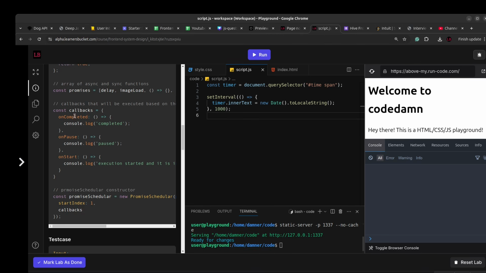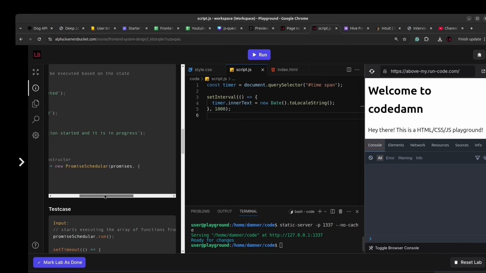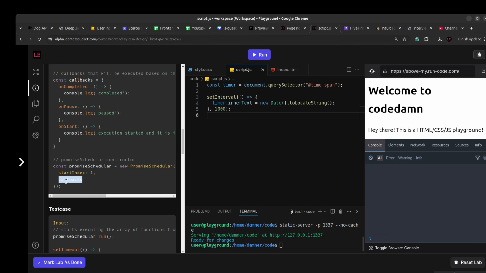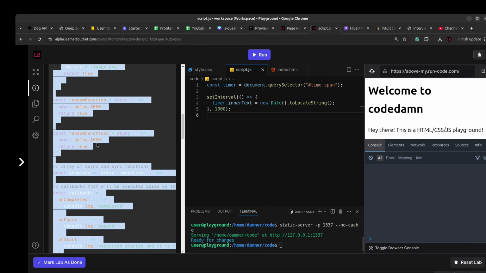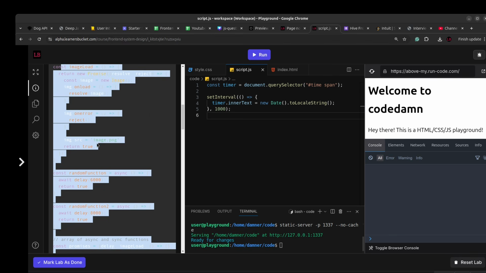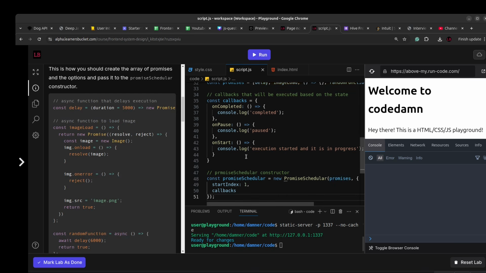They had added only on completed in the callbacks. I have also included on pause and on start so that we get a good understanding of how the code is running. And then these are the options. In the options we are passing start index and then the callbacks as specified in the test. So let me copy this, and paste it over here.